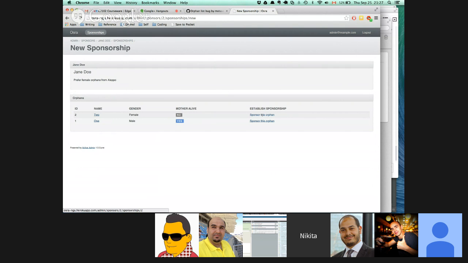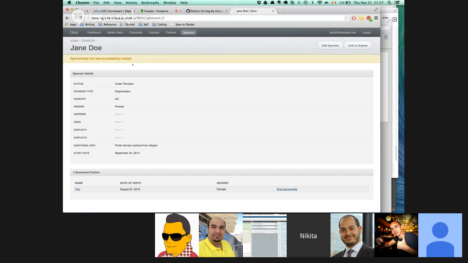So at the moment, I can click this link to sponsor this orphan, and this takes me back to the sponsor page, and now you can see that the sponsor has one sponsored orphan, and the orphan detail is here. And to end the sponsorship, again, next to the orphan there is a link. You click on that, and the sponsorship link was successfully terminated. The orphan no longer shows up on the list.